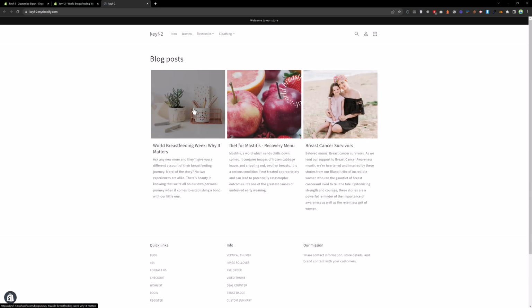Now you notice we have the article image, article title, and article content as well. And if you notice, we have the article URL as well. If you click on the article, that will take you to the article detail page.